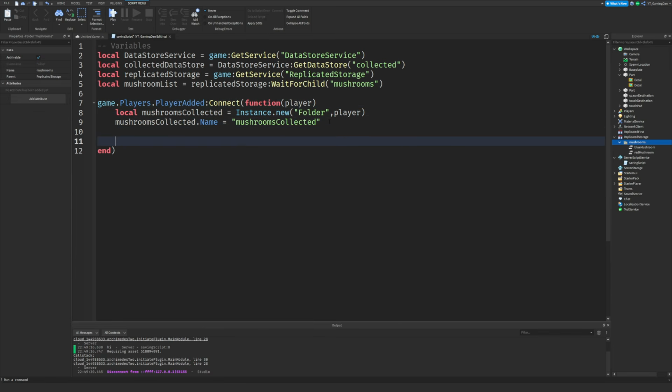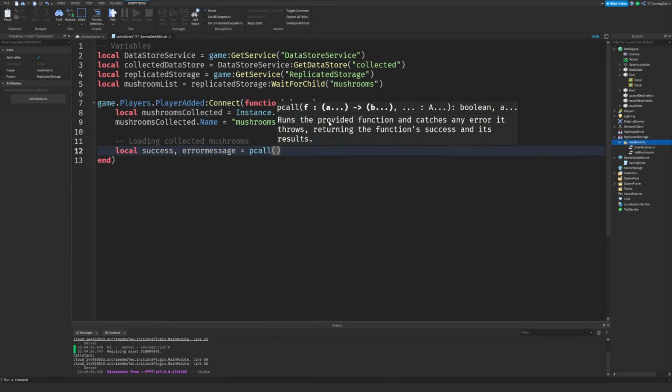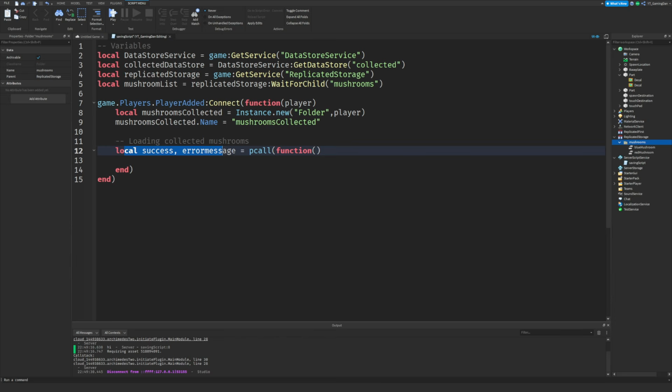Anyway, guys, okay, so we have that now. Now we're going to load the collected data. So I'm going to name this loading collected mushrooms over here, guys. So underneath this, we're going to load our collected mushrooms. For this, we're going to do local success, error message equals pcall function. Okay, guys, so pretty much this is the preferred thing you will need to use when working with data stores, guys. It just allows us to see what goes wrong if anything happens over here, and if it's right as well. So yeah, guys, just use this while working with data stores in any game.